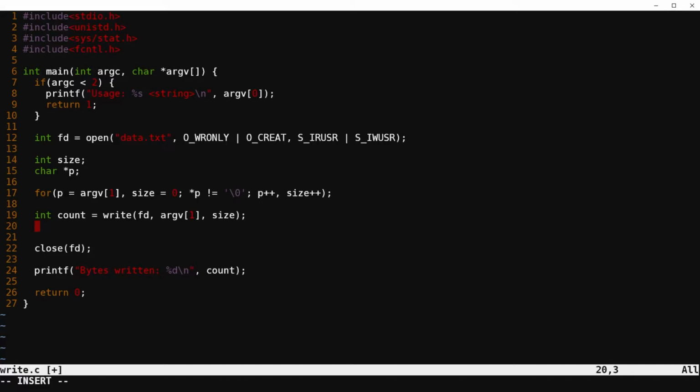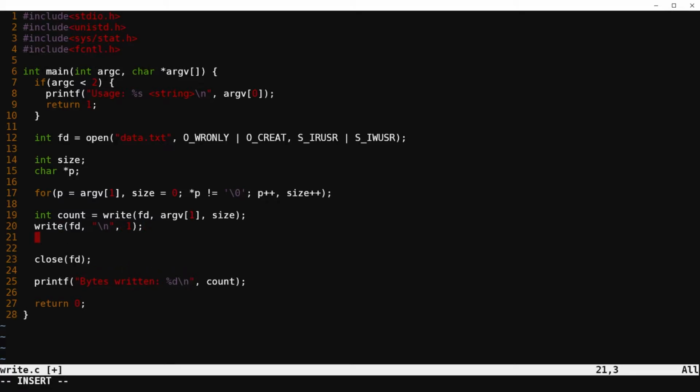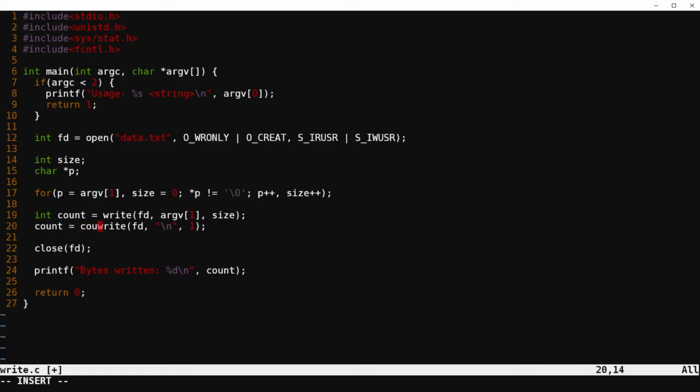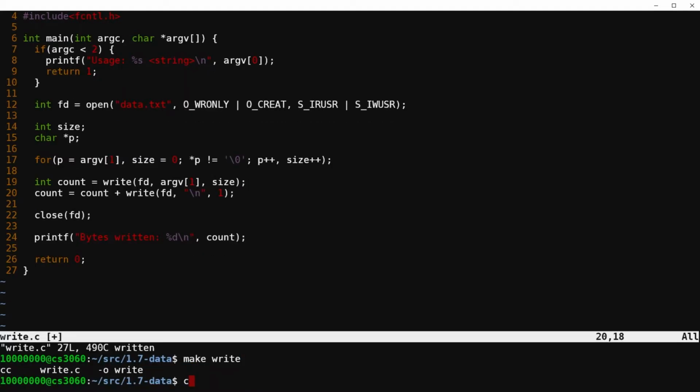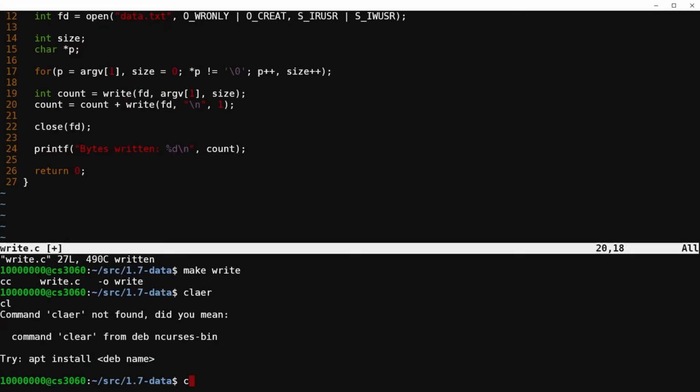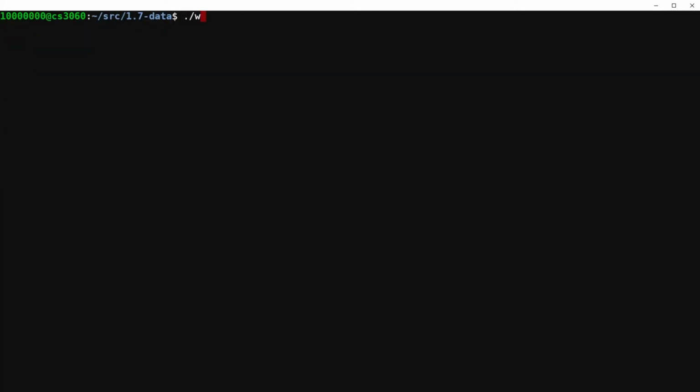Let's go ahead and perform a write to the file descriptor of the end of line character. That's only one byte, and now we can do count++ to increment that. And actually, let's do it properly. Count is equal to count plus the return of write. So we'll make write. It builds. How about we do clear? There we go. And we run write with more data.